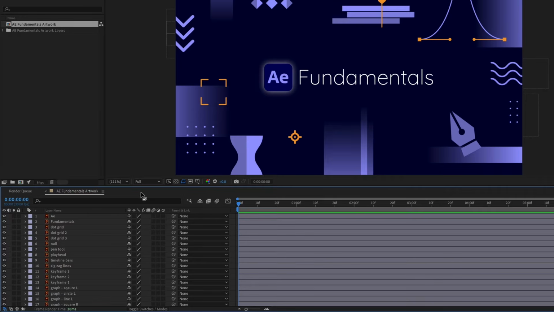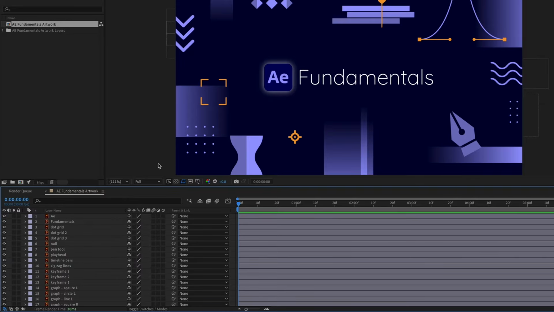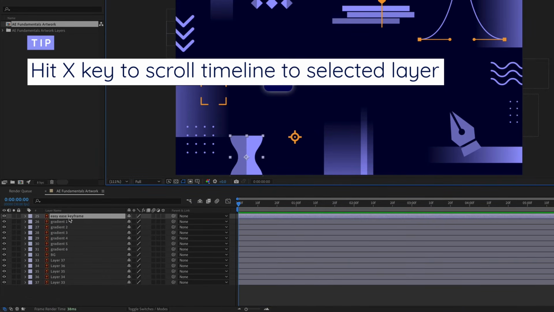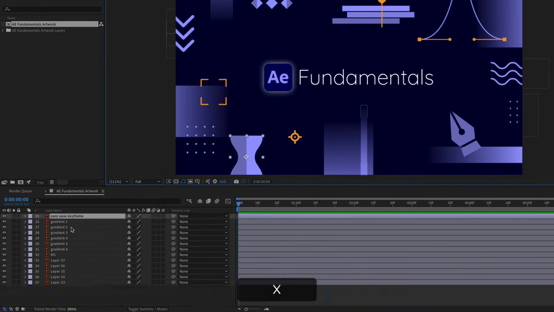Now that you have your artwork imported like this, you can animate any of your layers. So if you toggle down one of the layers and then toggle down next to transform, you can see that they have the same transform properties that most layers do. So let's take this keyframe shape. And if you have a lot of layers on your timeline, an easy way to scroll to that layer is just to hit the X key on the keyboard, and that'll bring that layer to the top of your timeline. It's not actually moving any of these layers, it's just scrolling you to that layer.